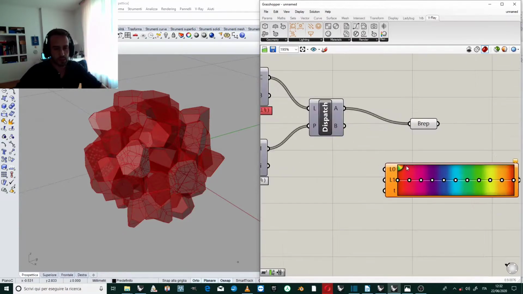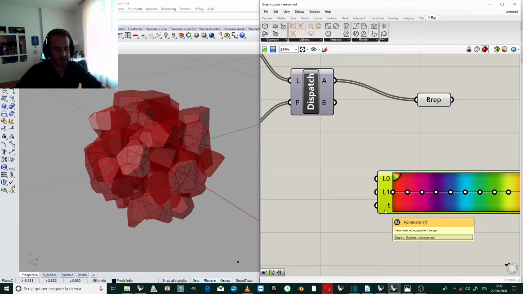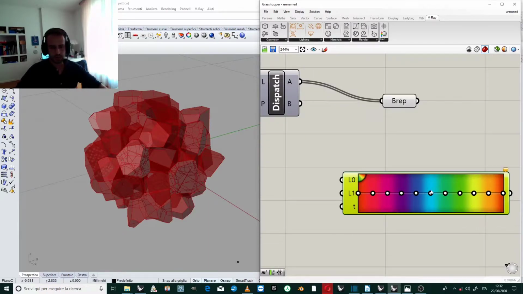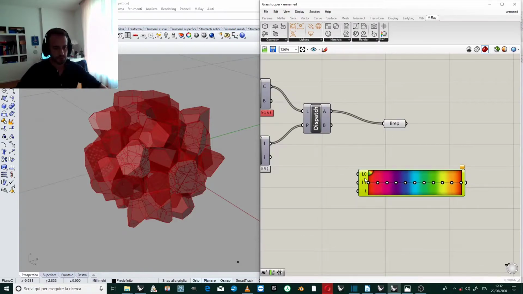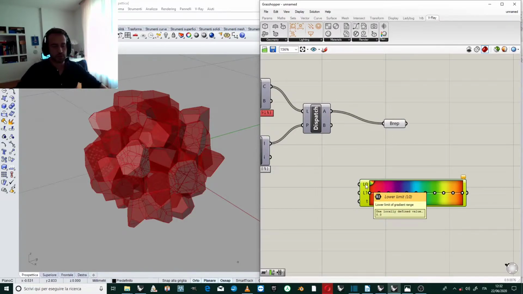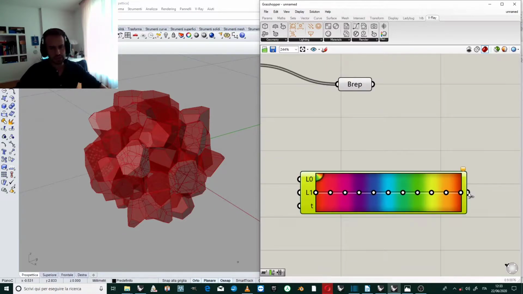How does it work? It works relating to this parameter t. T says where I have to evaluate which color you want in this range, and this range goes from 0 to 1. We said before that we want every B-rep to have its own color. So if every B-rep has its own color, we have to have in output the same number of values as the B-reps.